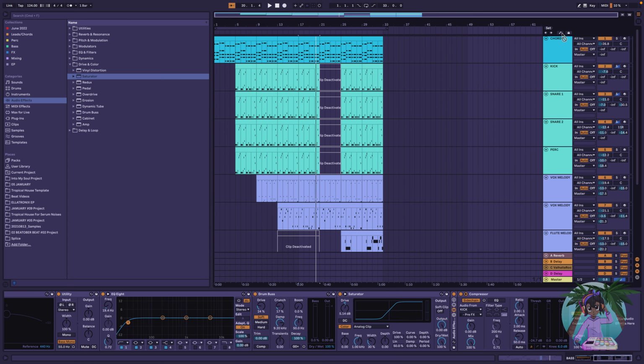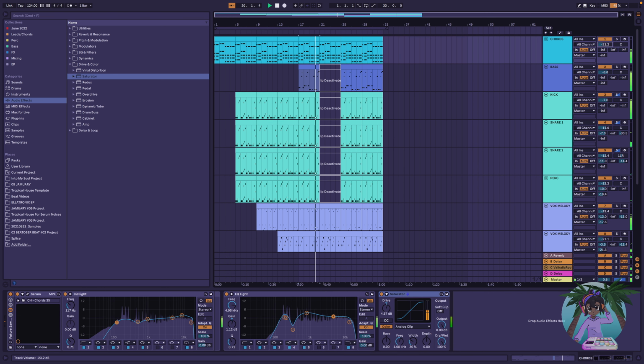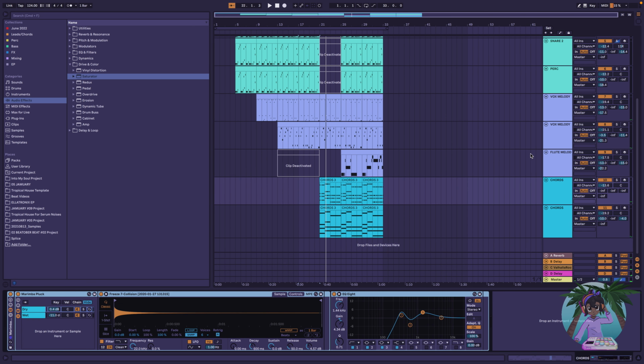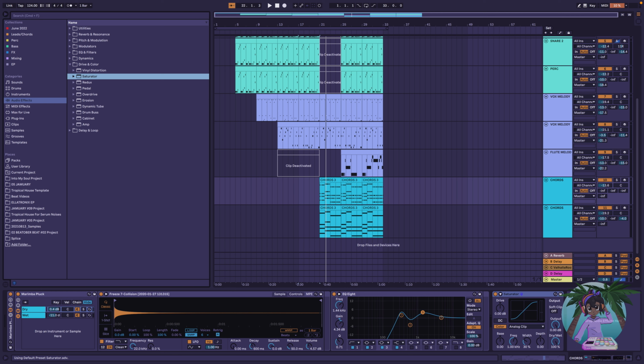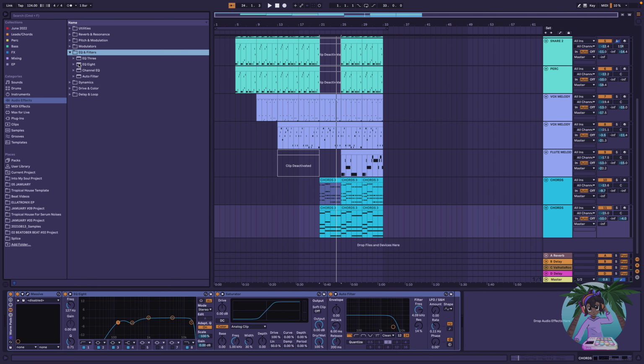Let's take this up here. All right, let's just keep going. This one already has an EQ on it, so I'm not going to bother putting another one. But we will do an EQ8 on this one.